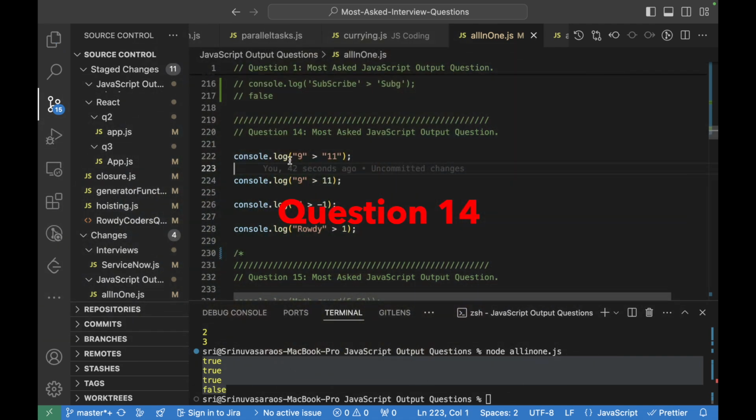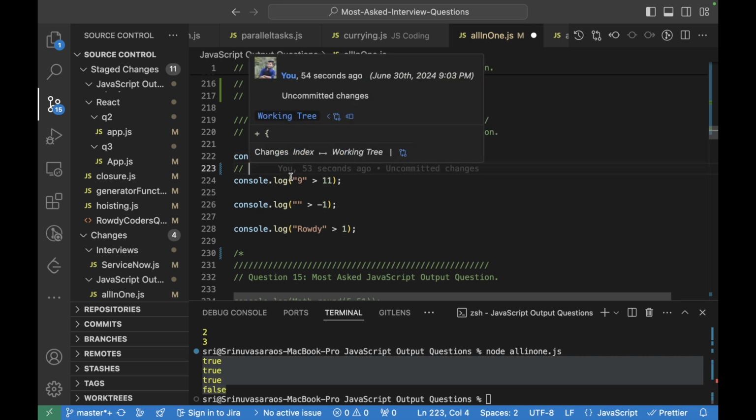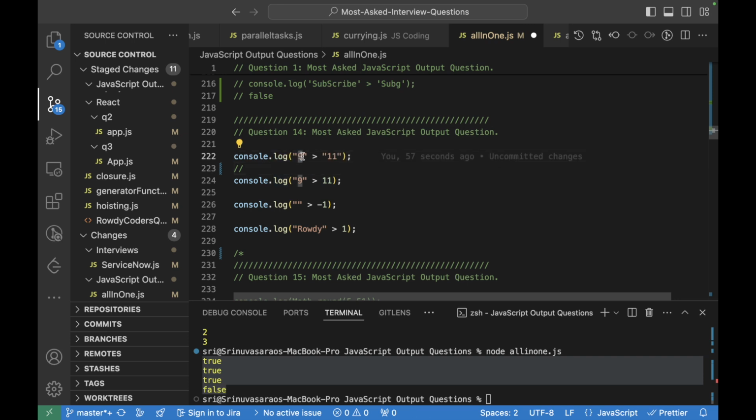So here both are strings, so type coercion won't happen. Here this 9 will be compared with 1 in a similar format. 9's ASCII value will be greater than 1, so it will give true here. And when it comes to this, 9 will be compared with number 11, so now the type coercion happens. 9 will be converted to number 9 and then checked with 11, and it is false, so it will give false here.